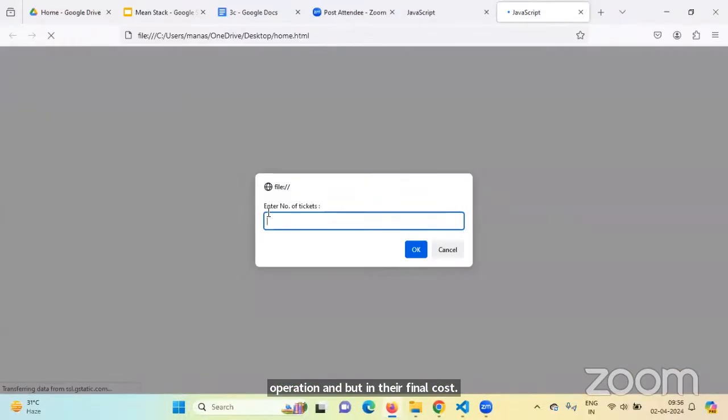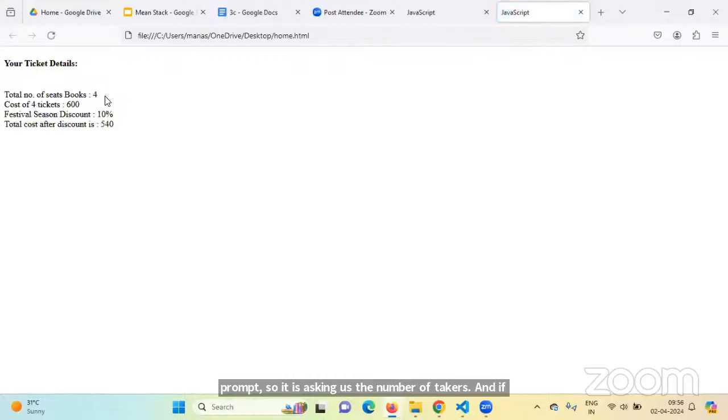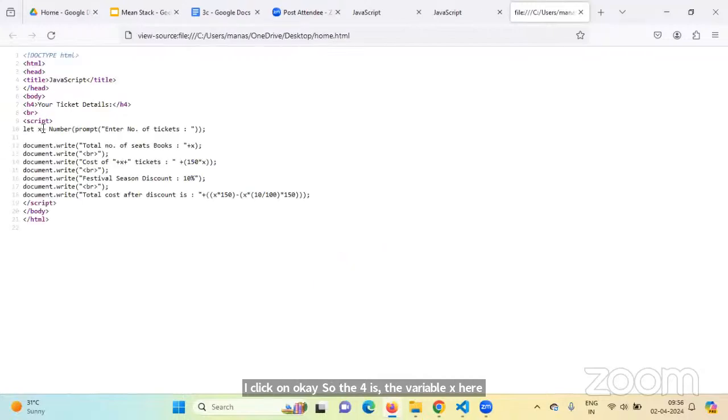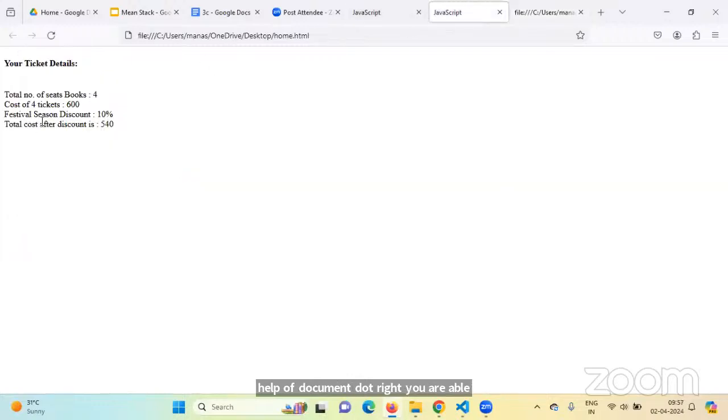Because we have used prompt, it is asking us the number of tickets. And if I click on OK, the 4 is the variable x here, and it is performing all these operations. So with the help of document.write, you are able to see this output: the total number of tickets, cost of 4 tickets and display, discount and total discount.